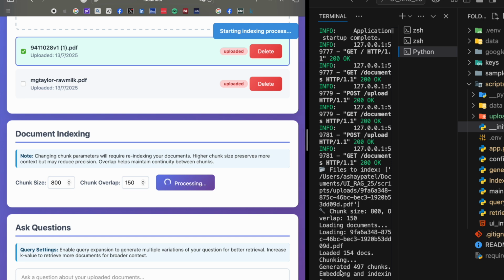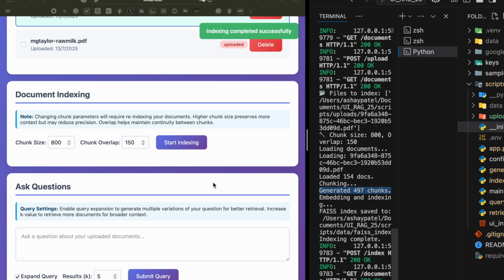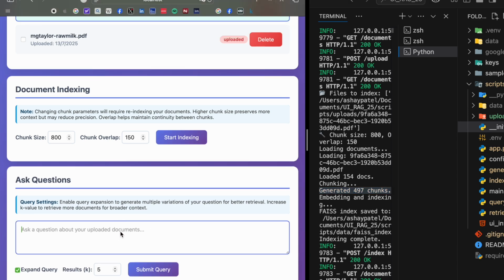You can see it generated 497 chunks. So this document is divided into 497 chunks, and now it is getting embedded and indexed. It is processing. Okay, so indexing completed successfully. That is pretty much it. Now you can ask any question.